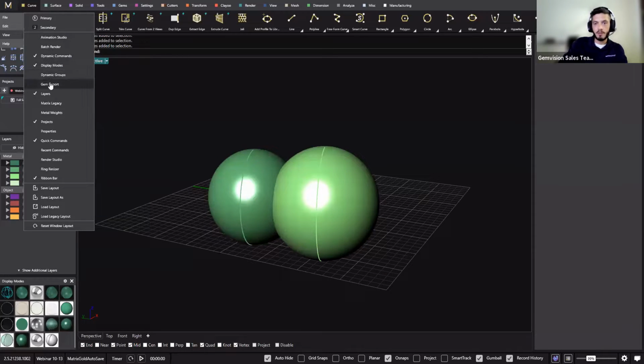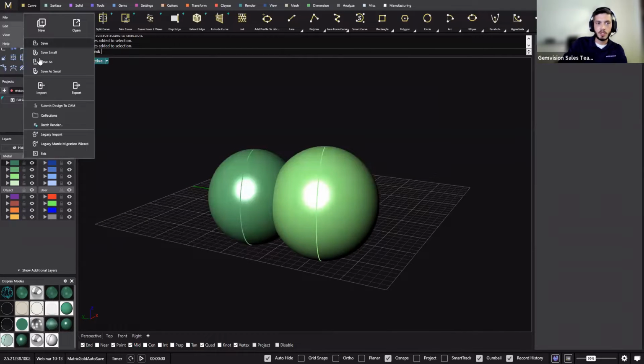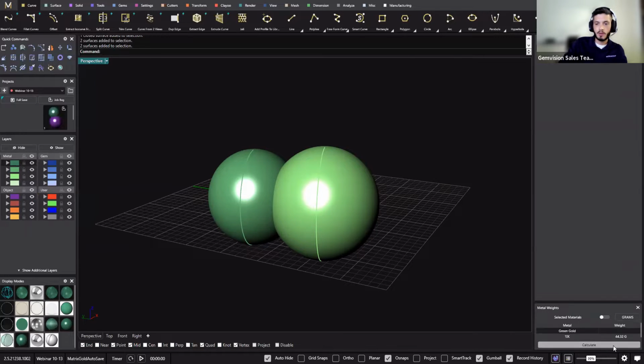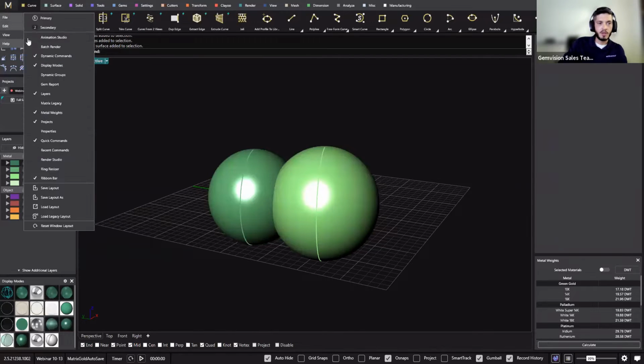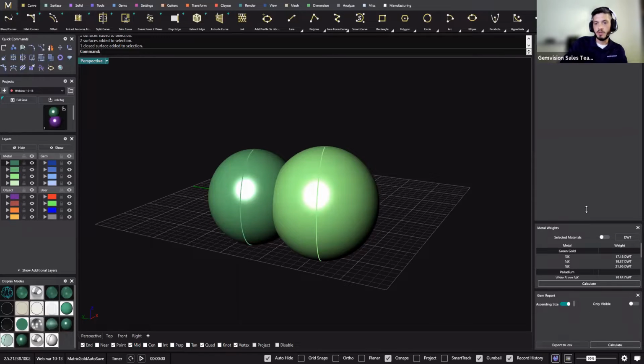We have all of the panels that you can access, right? So if you want to open the render studio, you can click here and it'll open the render studio. If you want to see metal weights, right, we can open the metal weights. And then we have grams, penny weights, and then we have the stone gem report right here, which will calculate all the gems in here.